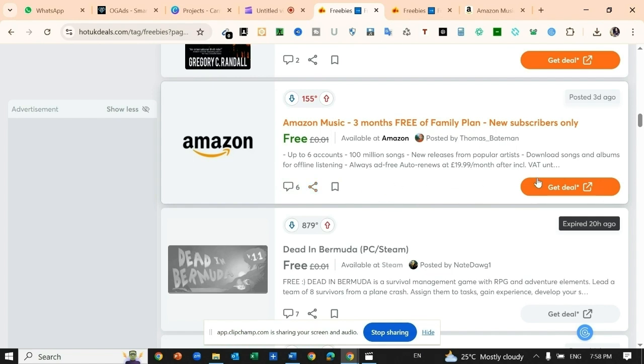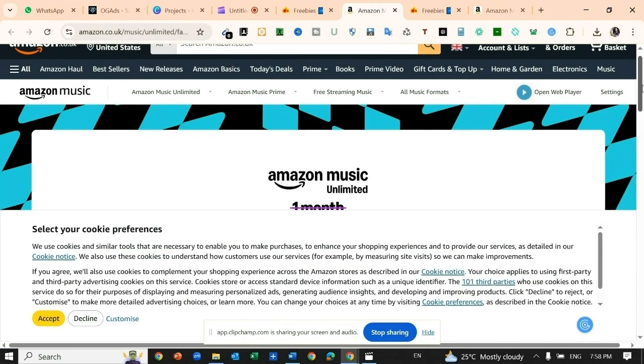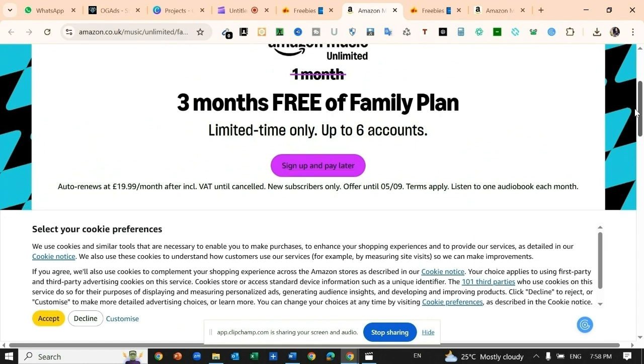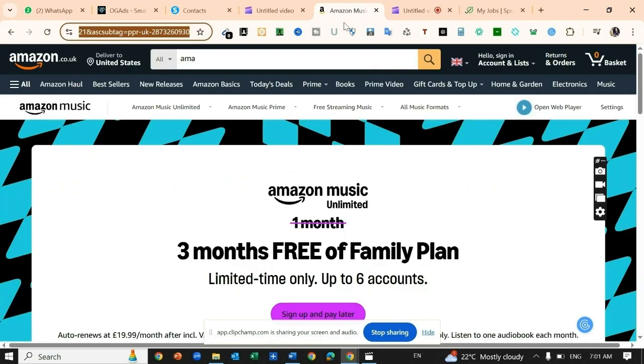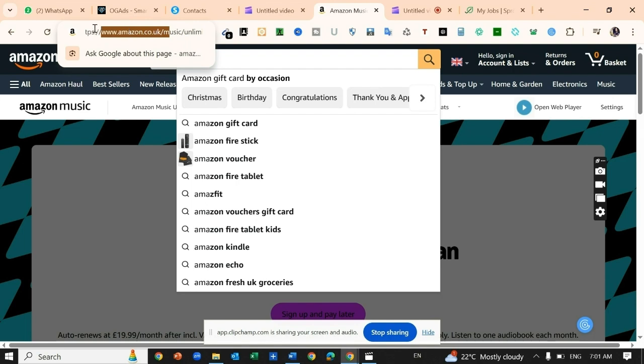So let's click on get deal. When you click on that one right now, see the page it's going to bring us to. It brings us down to this page. Having opened the free gift, the next thing we need to do is take the URL here. Let's take the URL. When you take this URL, you copy it.